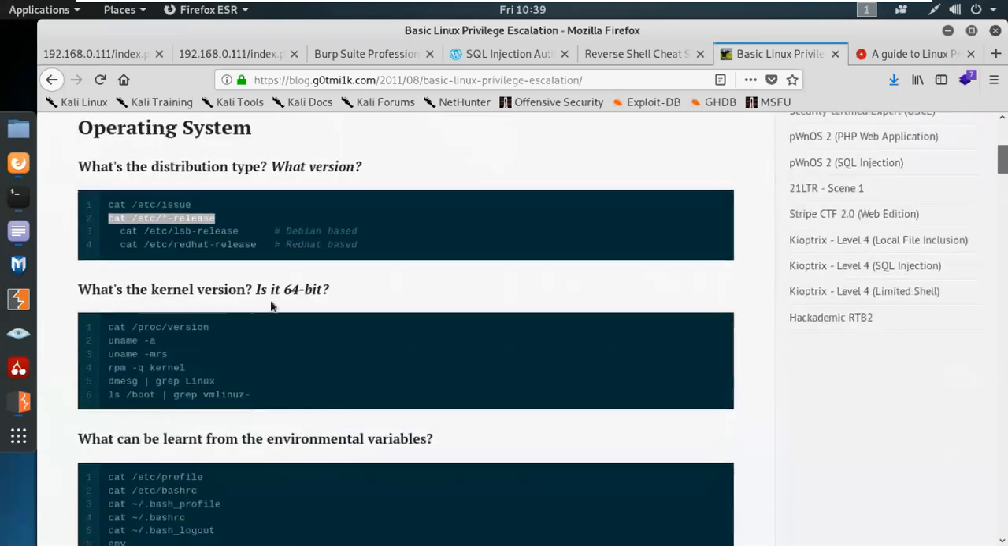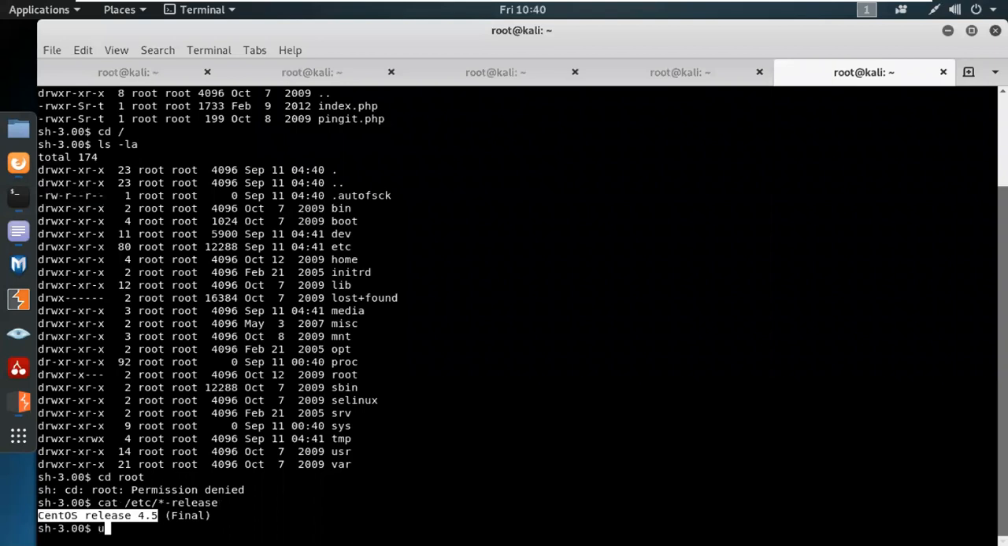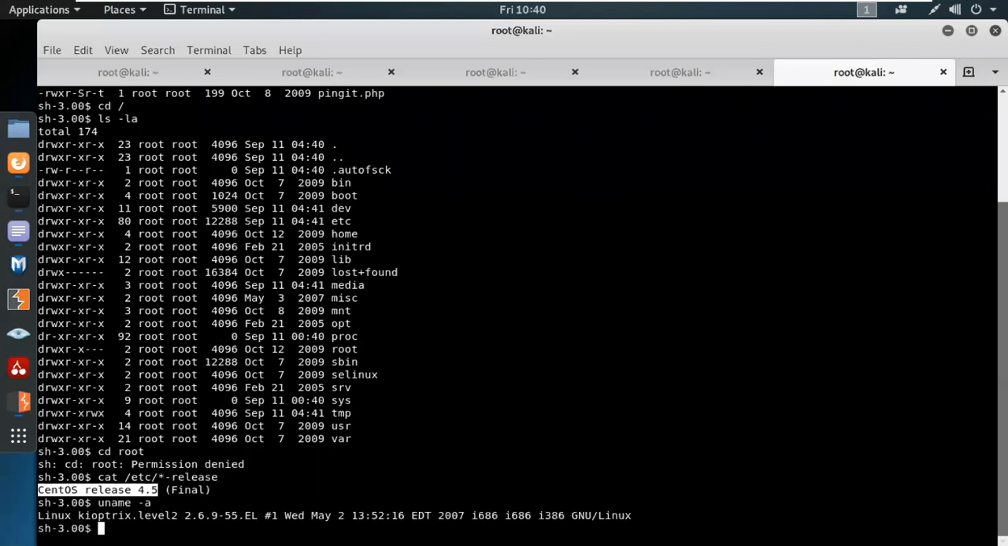What is the kernel version? Is it 64-bit? Let's try uname -a, or we can try cat /proc. I'm gonna use uname -a, the normal one. Over here I can see the Linux kernel version is 2.6.9. As a pen tester, as a security analyst, you have to check each and everything on the server.